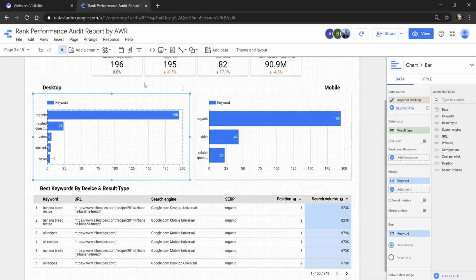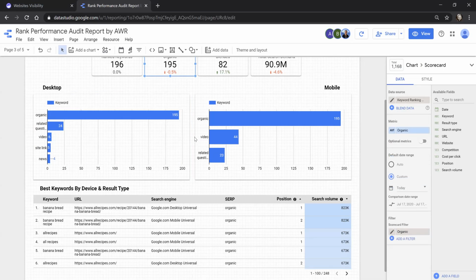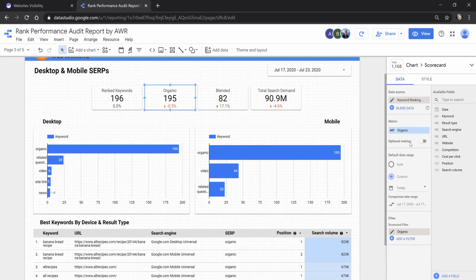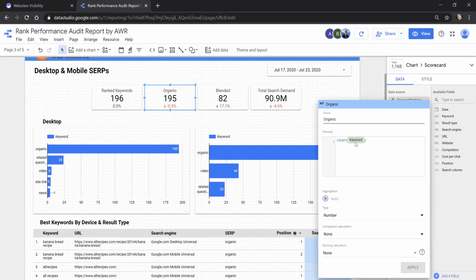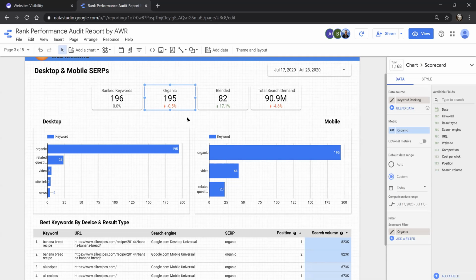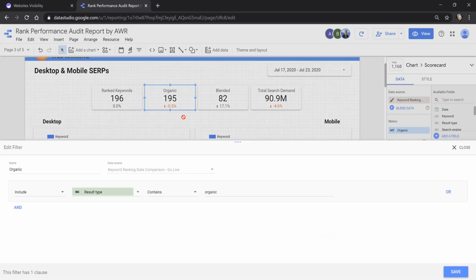The second example here is a scorecard, which again is using keyword as dimension. However, it also uses a filter set by result type. So to show only the organic results, we can define the filter like this. If we want to show the number of keywords with blended results, then we would have a different filter where instead of include, we would use exclude as a condition here.